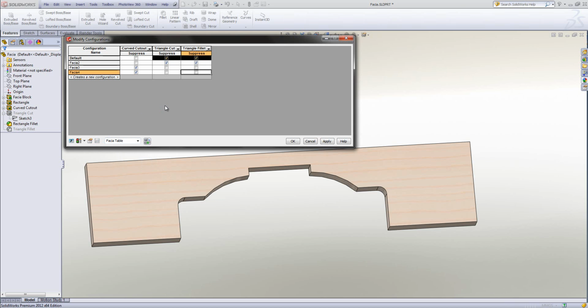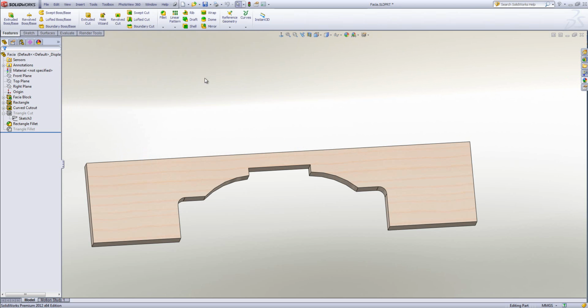By clicking save, those changes are applied to the document. So then I'll click apply and OK. Now if we want to switch between any configurations within SolidWorks, we need to use the configurations manager. That's this tab here.